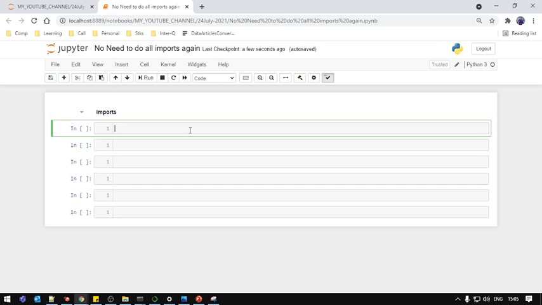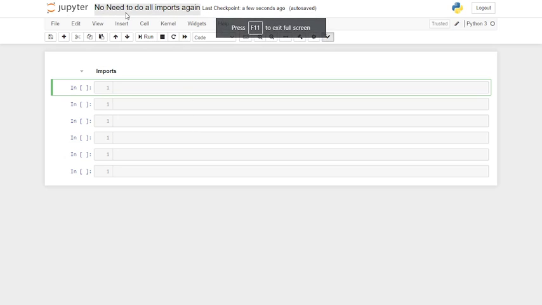Today, we'll be discussing a very basic and very smart technique which can save you a lot of time when you are doing your coding in the Jupyter notebooks. So, let's get started. This is about the imports that I'm talking about. The title of the notebook is: no need to do all imports again.